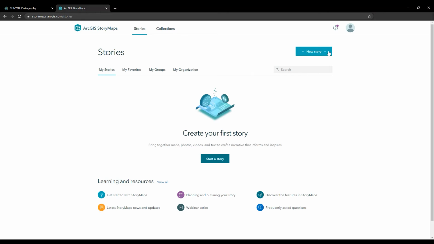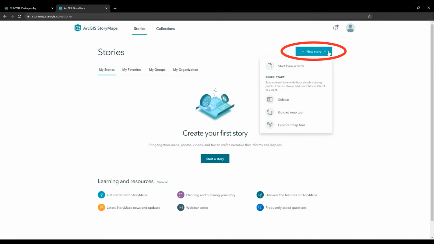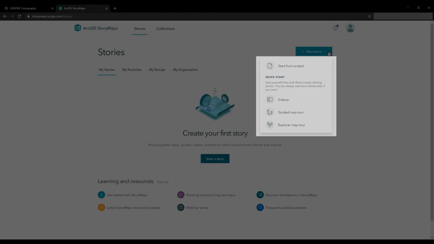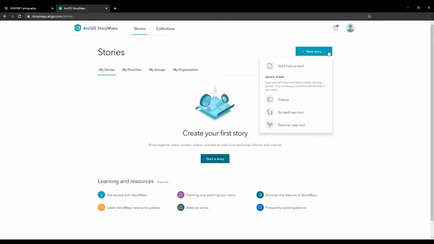To create a new story, press the teal button on the right that says New Story. A drop-down menu will appear showing 4 different options that you can start with. The 4 different options are templates that you can customize, either a brand new template or a pre-made template created by Esri's designers.